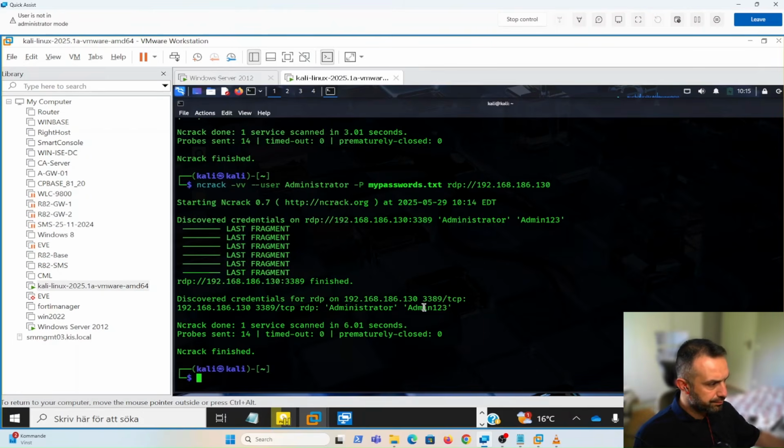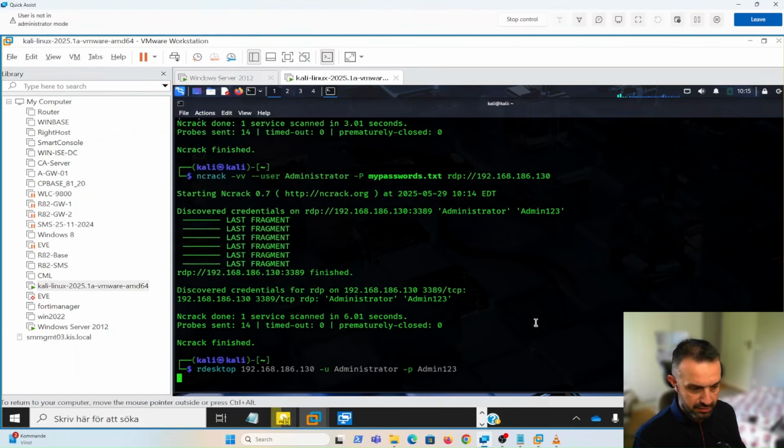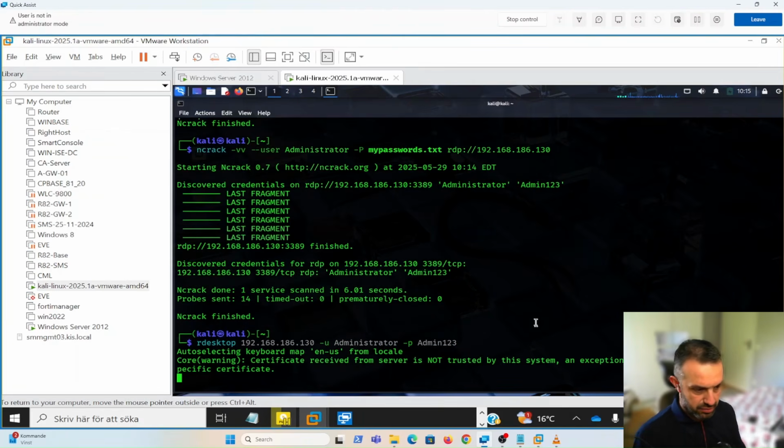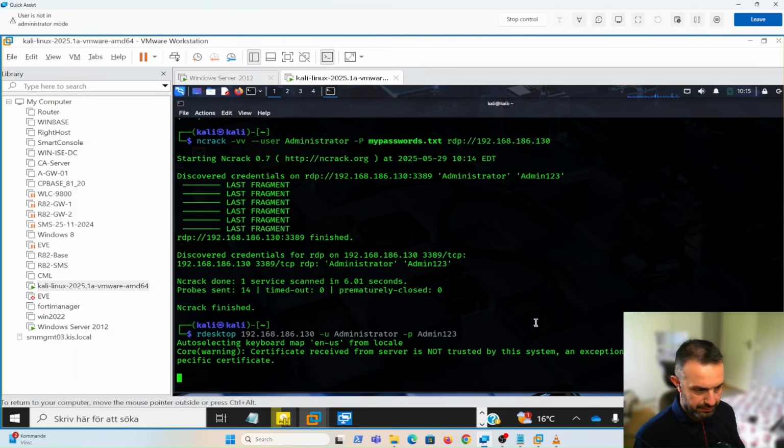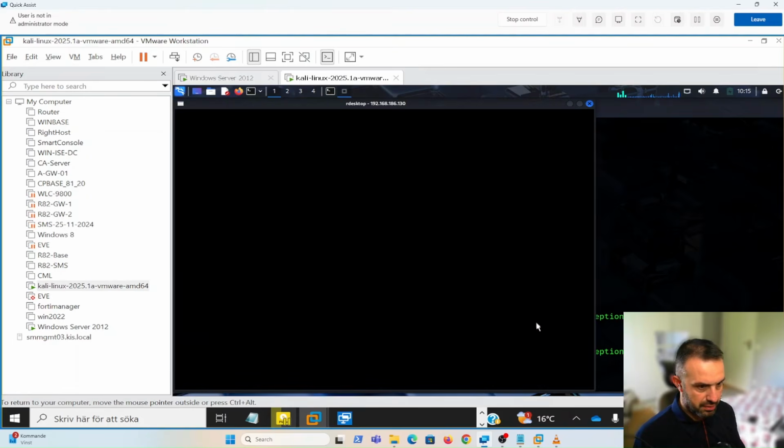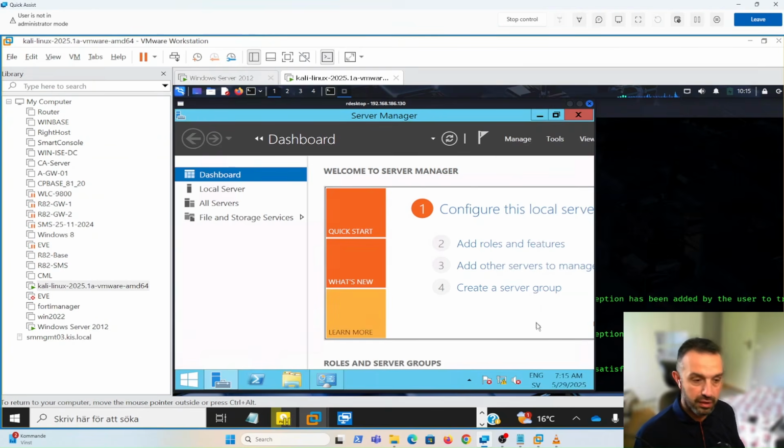Now we can use our desktop command to test what we have found. So we test administrator and admin123. Click enter here. Just wait a sec. Now we can see that we are in the server. All this is because NLA is disabled.